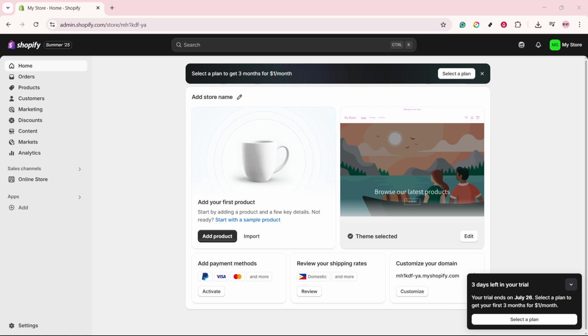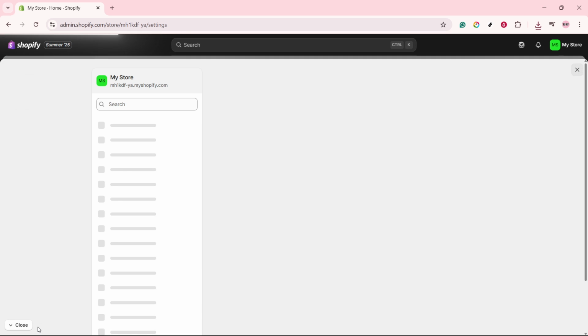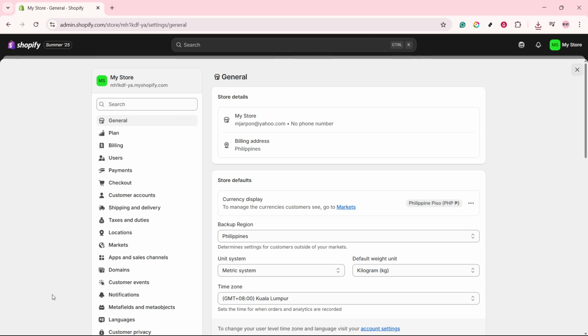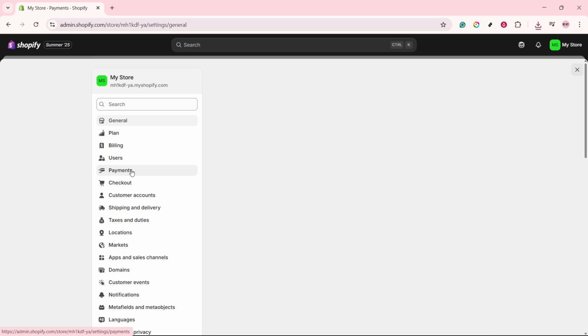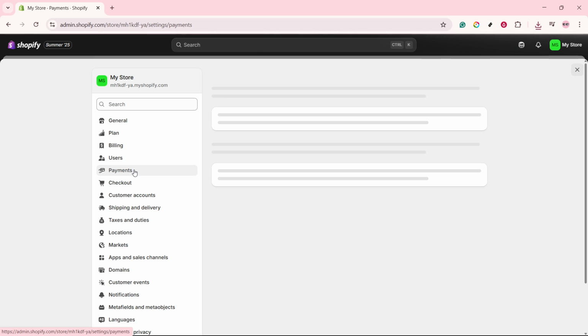First and foremost, let's head over to the homepage of your Shopify account. Once you're there, look for the Settings option. You'll find it either in the bottom left corner or neatly across the top, depending on your user interface version. Click on it and then navigate to the Payments section. This is where you'll be configuring all the options related to how you handle transactions on your online store.